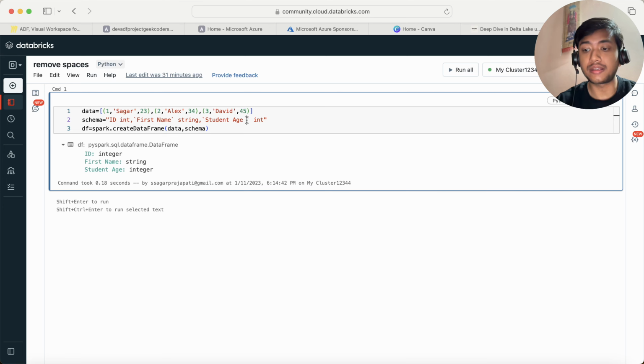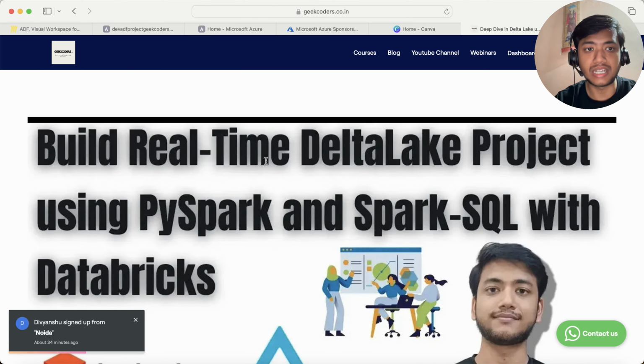When you read this as a data frame, it will be read, but when you save it into a table, it will not be saved. It will say some column type issue or something like that. So we have to remove the spaces in between the column names so that we can store the data in a table format.